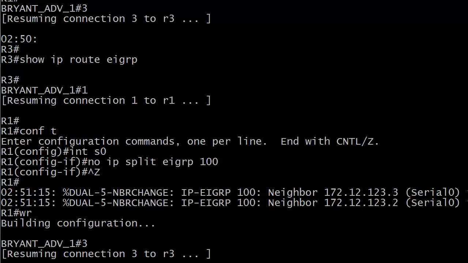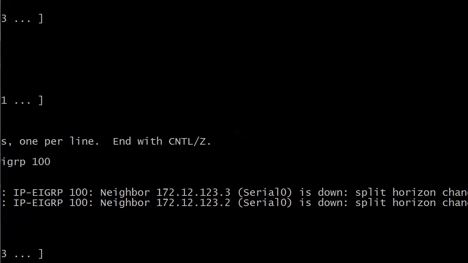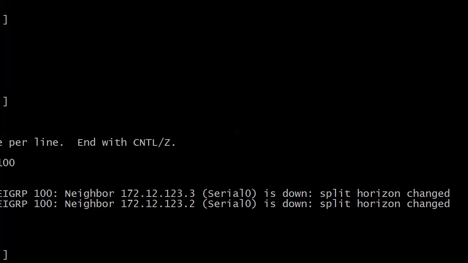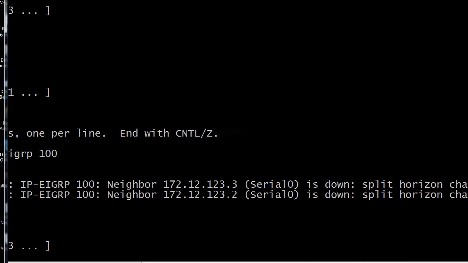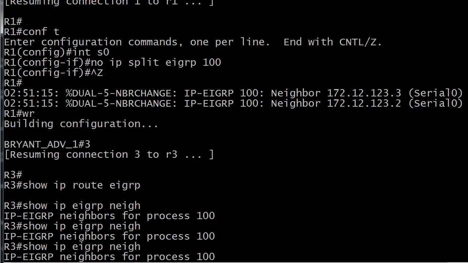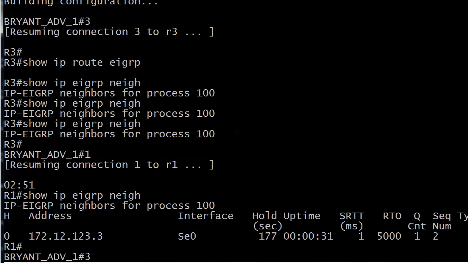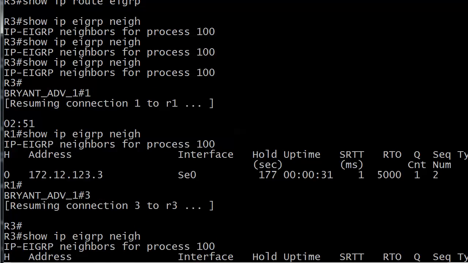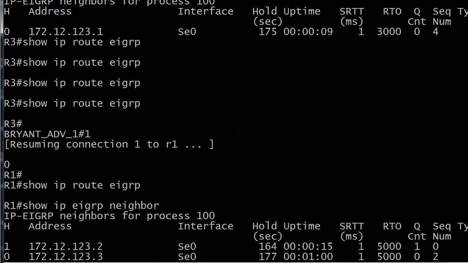Then, something a lot of books and such leave out that you need to know about: when you enable or disable split horizon in EIGRP, you should expect to have your adjacencies go down. It actually says, and this is one long message, split horizon changed. So that means your adjacencies are actually going to go down. They come back up, hopefully, if nothing else changes. But once our neighbor adjacencies came back up, let's get to that point.